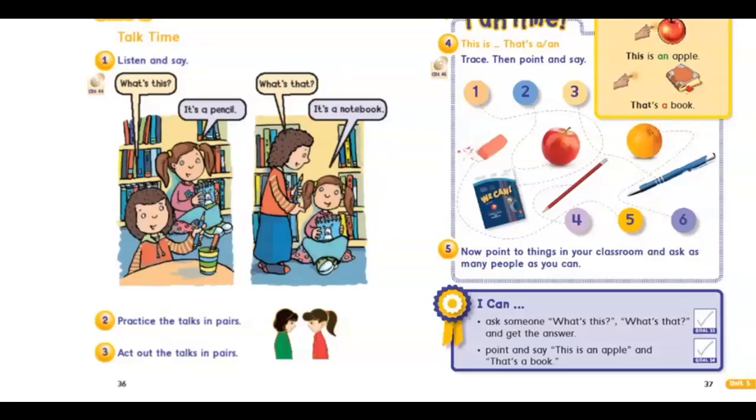Now, if you look at the other page, fun time: trace, then point and say. So the number and the object that is connected to this number. Now, if you look at the bottom, you will see the goals. I can ask someone, what's this, what's that, and get the answer. I can point and say, this is an apple, and that's a book.